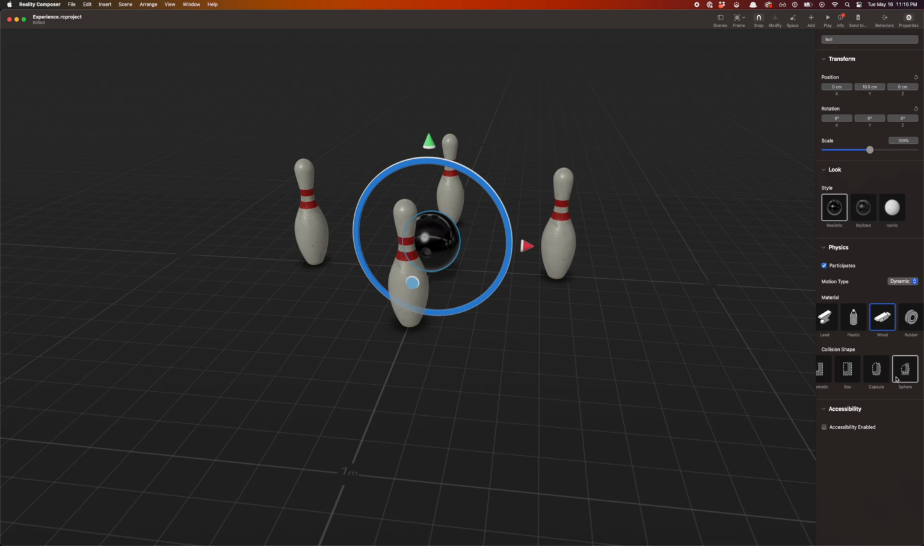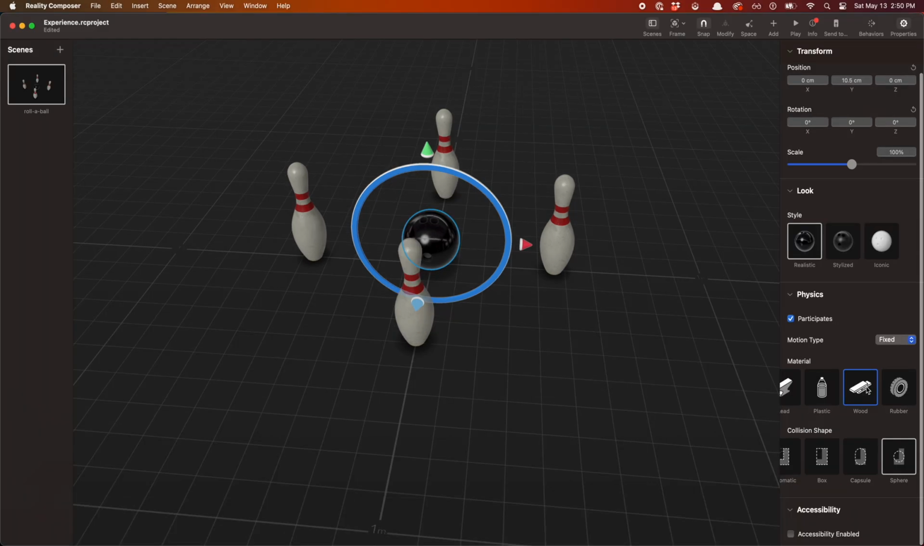The collision shape is used to detect when physical objects collide in the scene. Since we need to detect when the ball collided with a pin, we need to set a collision shape that works best for our ball. Typically, you want to use a collision shape that most closely matches the shape of the object. For the bowling ball, the sphere collision shape makes the most sense.